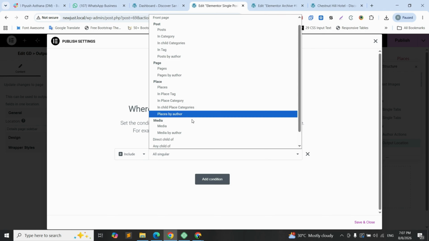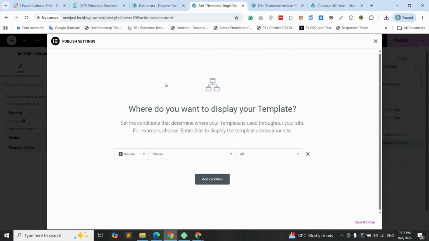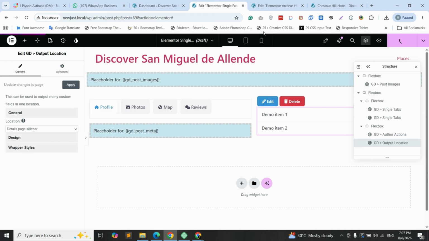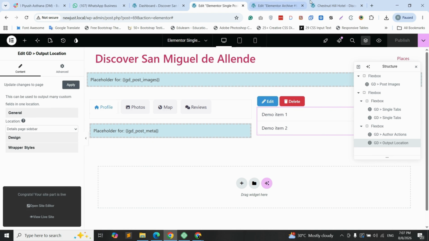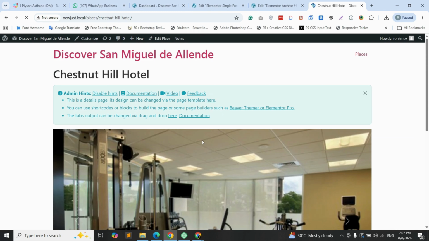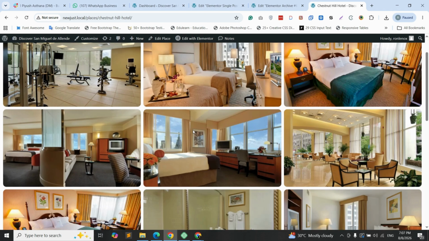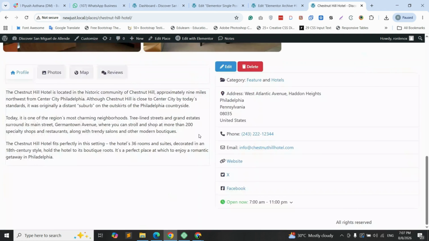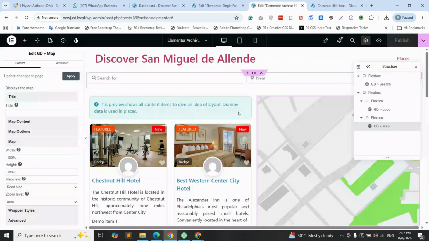In the condition, we will set it to all places for places. We have saved and closed it. After that, what did we do? We came to the front end and refreshed the single page. Now it will change. Look guys, boom! Now look, we set the gallery here. That's why these images are coming in a gallery type.